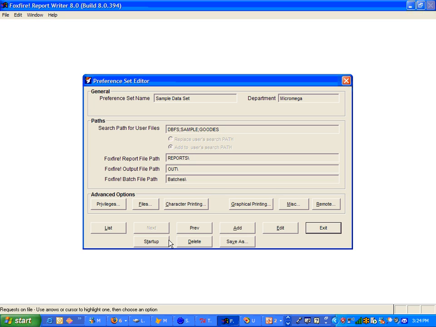Likewise, you can identify each individual preference as being the startup preference set, or the user can select it themselves. And preferences are created either directly from here or through the Foxfire Setup Wizard, which has its own tutorial, so you can actually pull in that information as you need to.